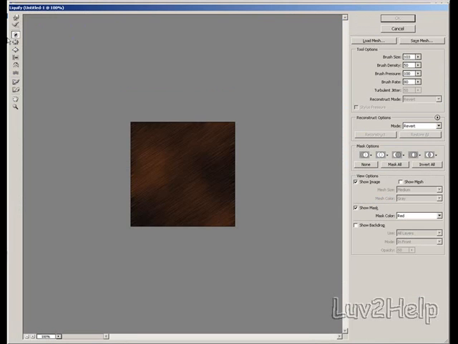This just adds a bit of texture to the effect. We select the twirl clockwise tool. Brush size of about 100. Just drag it across the screen and hold left click on the mouse.